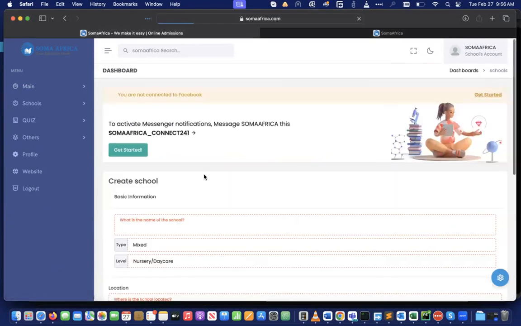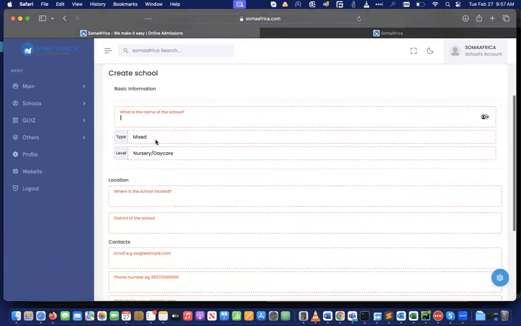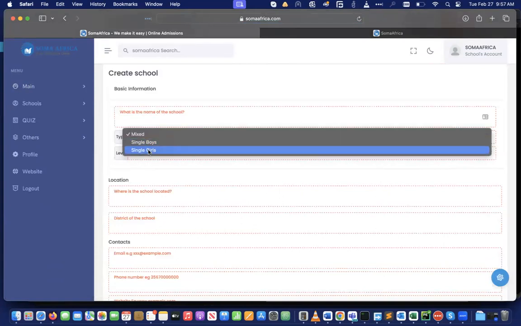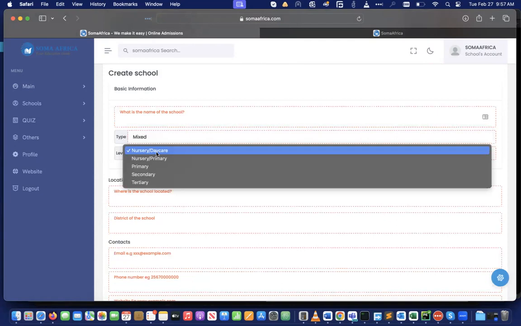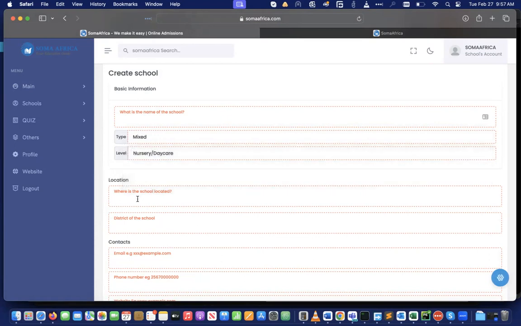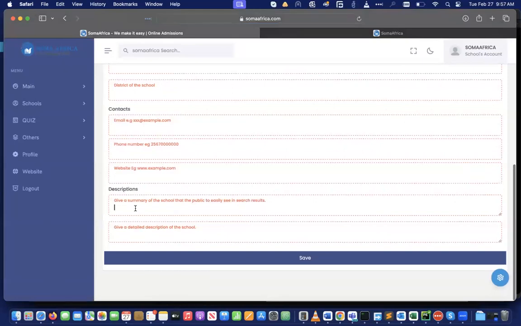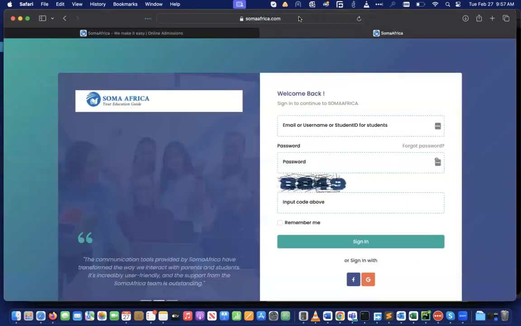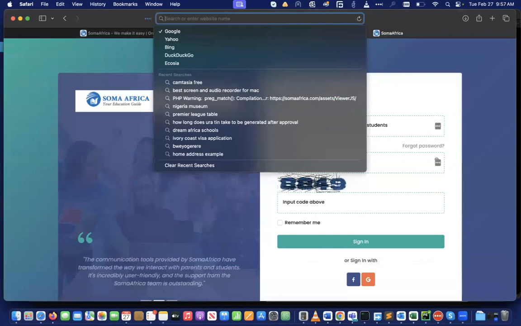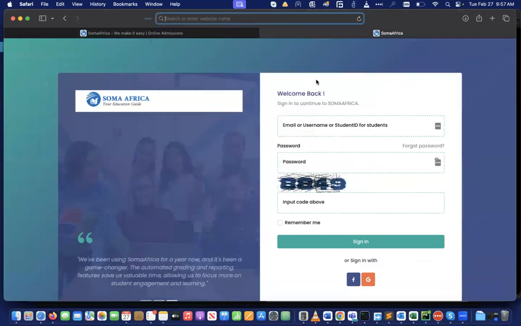Just come here, put the information, the school name. You have to choose whether it is a single boys, single girls, or mixed, and then the level, whether it is having nursery and primary, nursery daycare, secondary, or whatever. The location, the district, this information is important. Email, phone, if you have a website, and a description. The detailed description is what goes on the website.